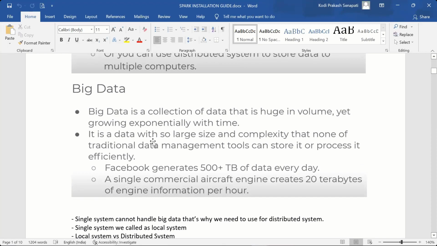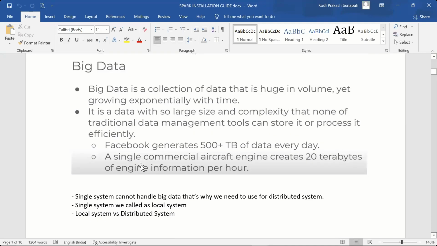I won't get into more theory. So it is data of such large size and complexity that none of the traditional data management tools can store it and process it efficiently. For example, Facebook generates 500 plus terabytes of data every day, isn't it? How much data, guys? It's big data, and this data you cannot run on a single machine, which we call a local machine.